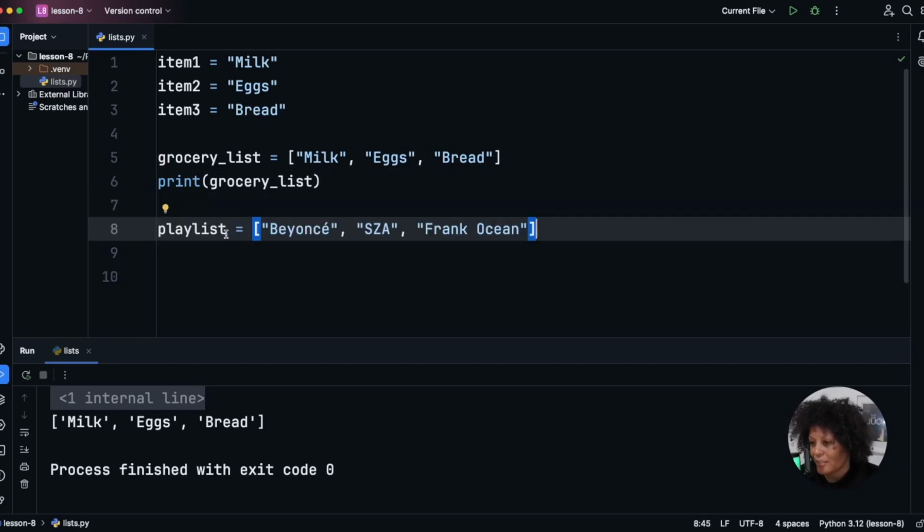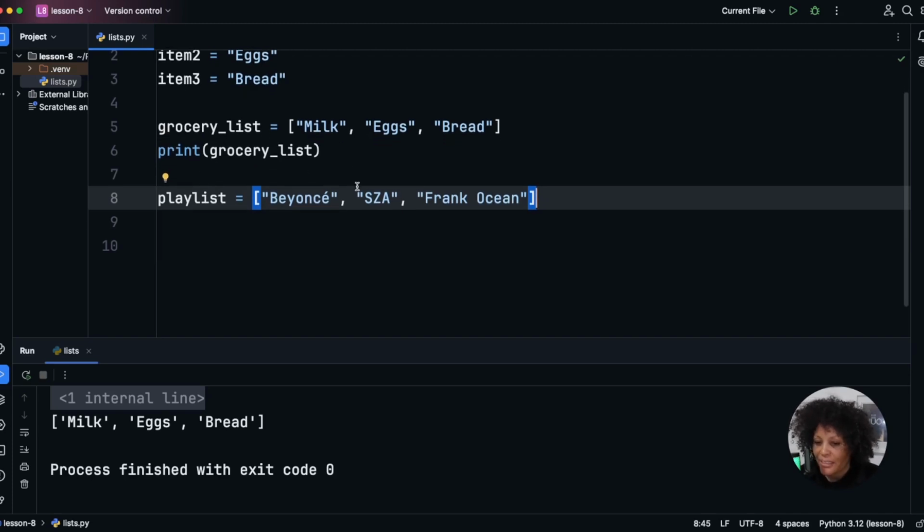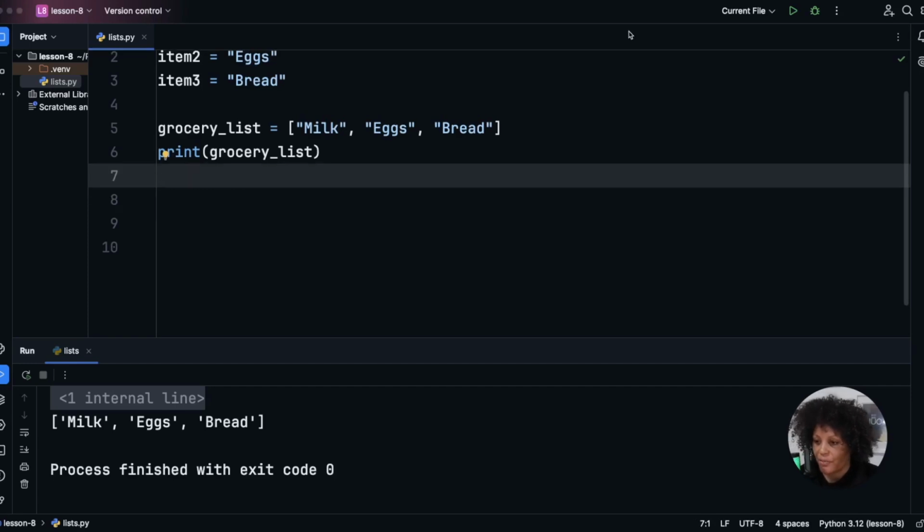Here's another list, playlist. I've grouped these similar items in this playlist. You can put any type of data inside of a list. I'm using strings right now, but we could put numbers. There are other data types you can put in here called Boolean, and you could put other lists in here. The cool thing about lists in Python is that you are able to add any type of item into this list of items.